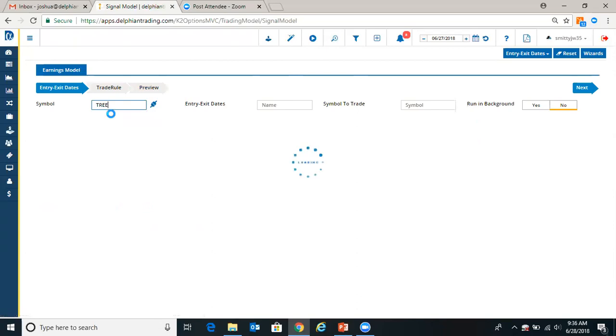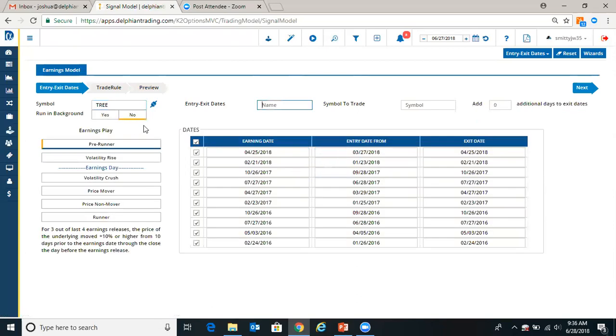So we have to type in a symbol. I'm going to do Lending Tree. Now here are all the different earnings plays, so you can click on these and read below what the characteristics are. We're going to try the runner, and we're looking for a bullish move after the earnings release. So we have to give our entry exit dates a name. We'll call it tree runner.